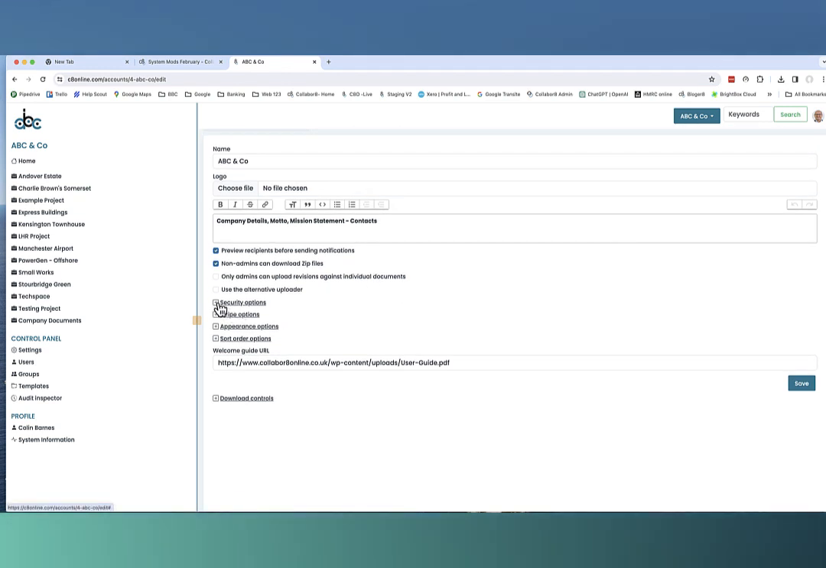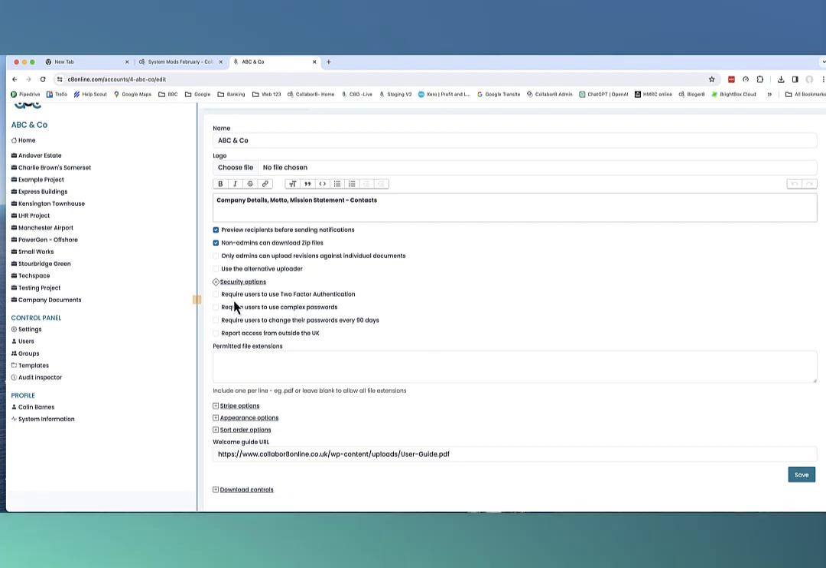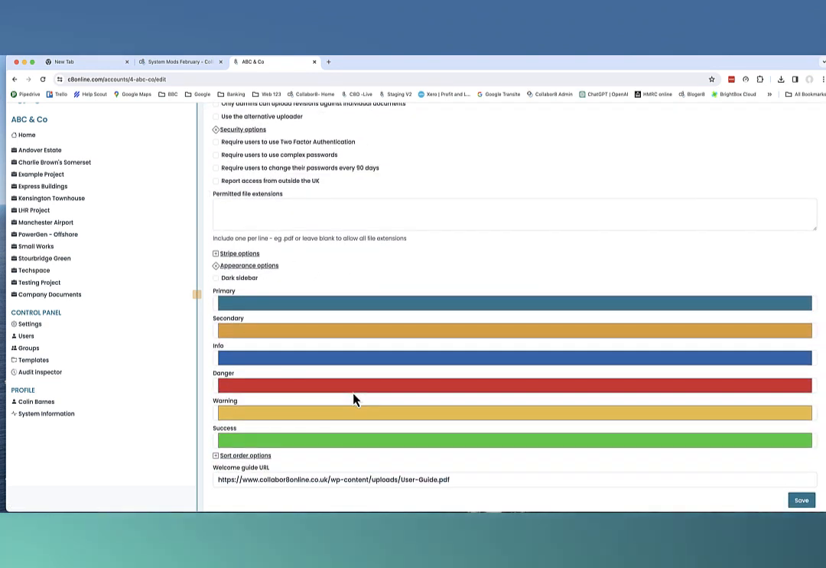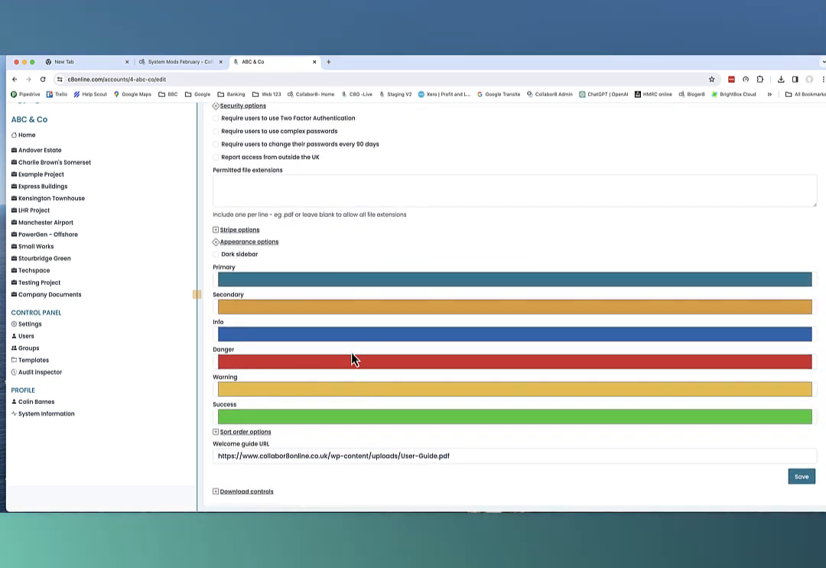Another new feature. On the security side of things, you can now enable two-factor authentication if you wish. You can introduce more sophistication, such as requiring users to use complex passwords or change the passwords every 90 days. So there's some enhanced security features in there. The appearance options may be familiar to some. You can change the look and feel of the system. You can go to a dark sidebar if you wish, and generally match these colours to your own branding.